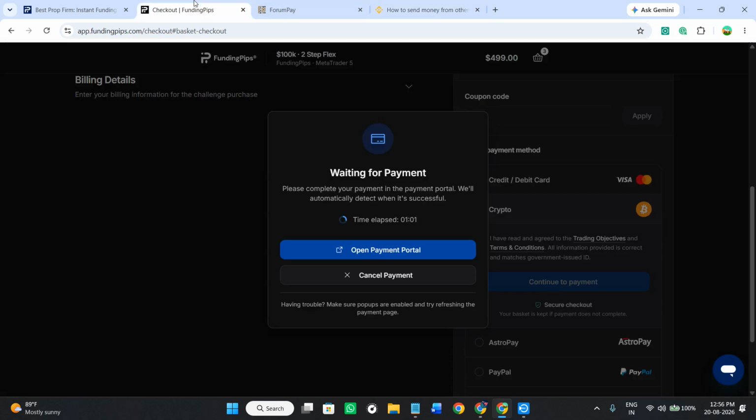So this way you will be able to basically proceed with the checkout and make the payment with the help of Binance, and you can purchase your account here on Funding Pips.